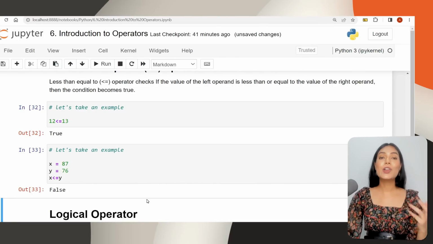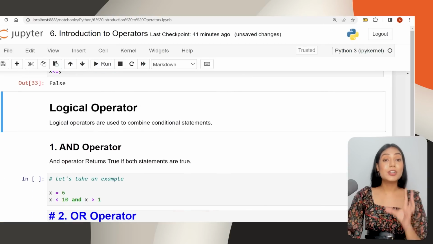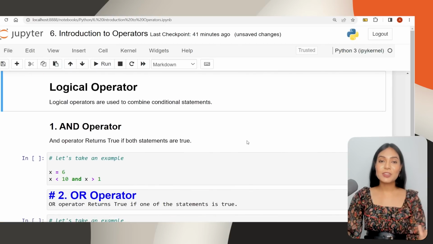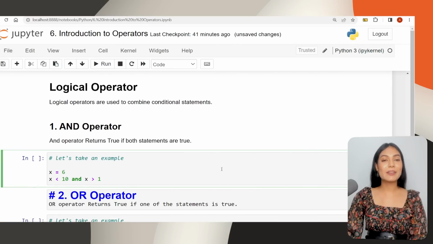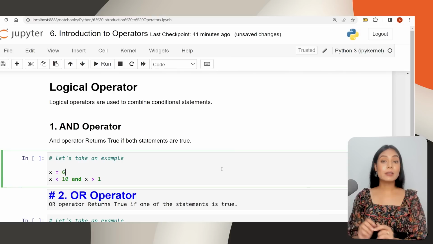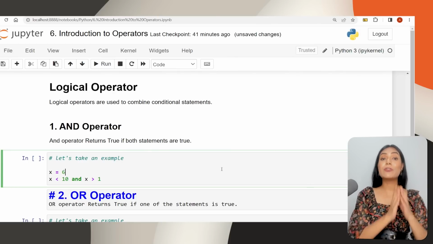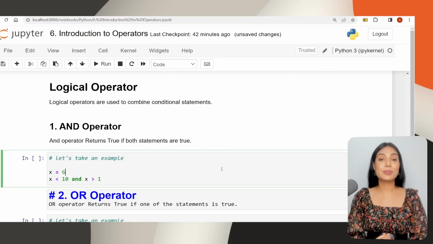Finally, we have the logical operators. They are used to combine conditional statements. Let's check the different types of logical operators that we have. The first one is the AND operator. The AND operator returns true if both the statements are true.